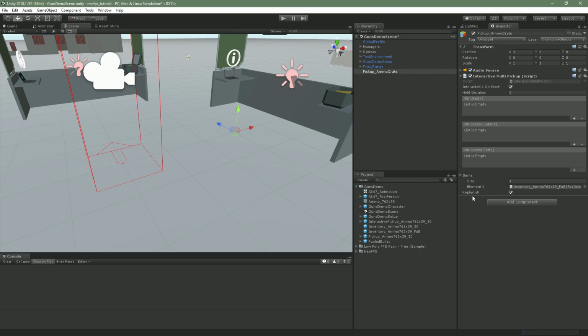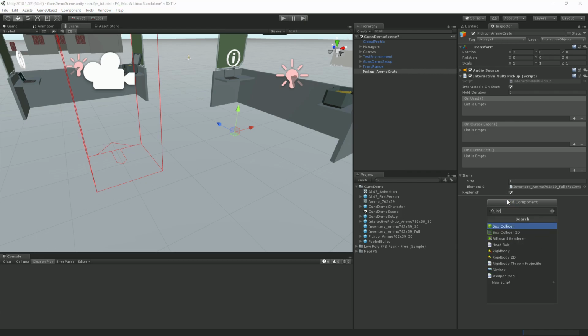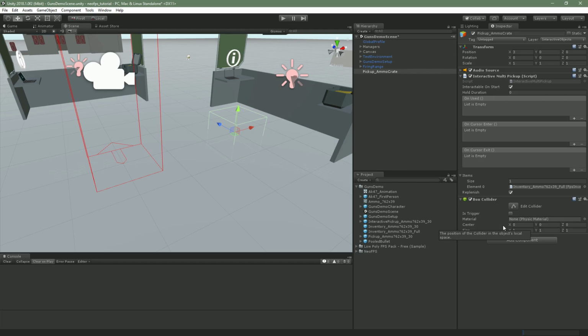The replenish property here means that as soon as the ammo is consumed, it'll be replaced, so the crate can never run out of ammo. And lastly, the hold duration we'll leave at 0 so that the crate's used instantly. With that done, we need to add a box collider. We'll set its dimensions once we have some geometry to fit it to. And it needs to be set to isTrigger true in order to be interacted with.